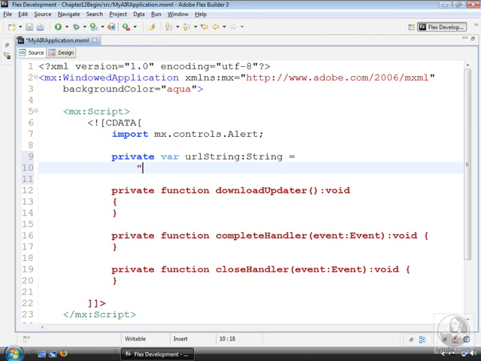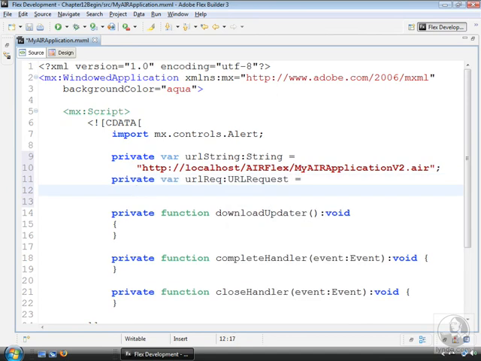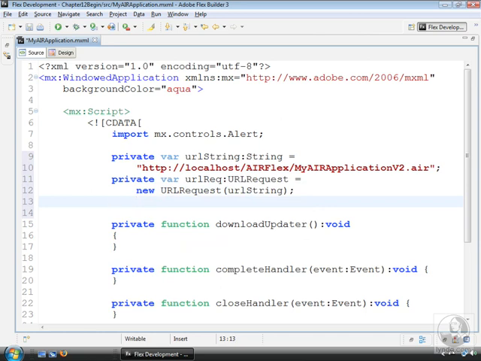Put in this URL, http://localhost/airflex/myAirApplicationv2.air. Next, declare a variable data typed as a URLRequest. I'll name it urlReq, data typed as URLRequest, and instantiate this object using the URLRequest class's constructor method, and wrap it around the urlString. You now have a URLRequest object that points to the location of your version 2 installer.